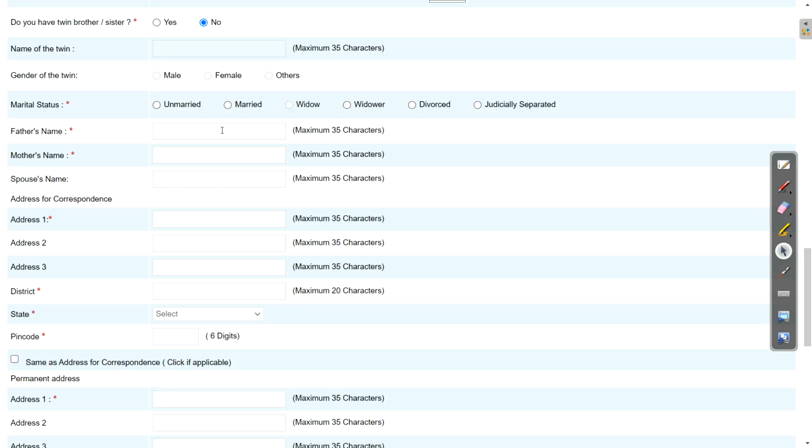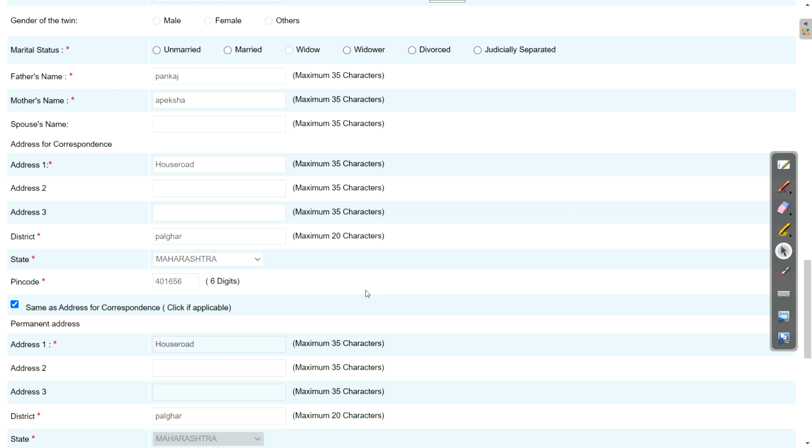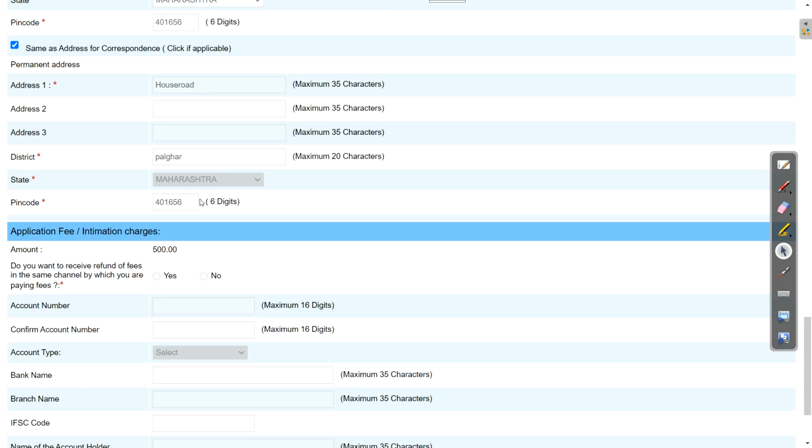Then here you need to enter your father's name and mother's name. Then enter your complete address in the correspondence, and if this address is the same as your permanent address, then just click on this tick. Okay, so all this information will get copied here.